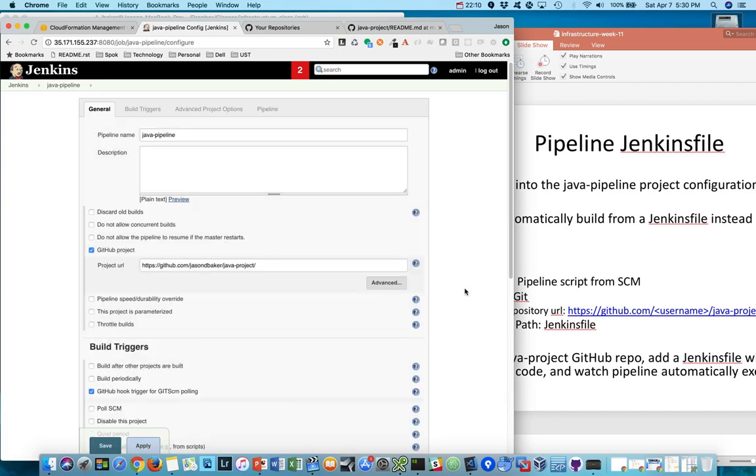Normally, we don't want to store the actual pipeline code as part of the project configuration. We'd like to be able to store that code alongside our source code. And we'd like to be able to set up the job so that it will actually pull the pipeline code from the repository. So when it clones the repository, it will also automatically look for that pipeline code. And this is really convenient, right?